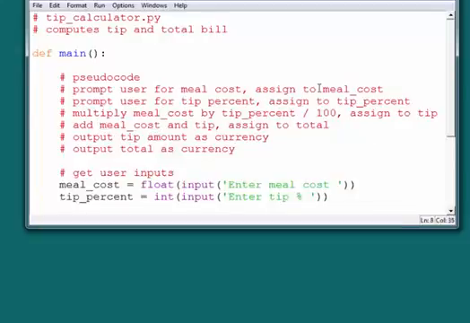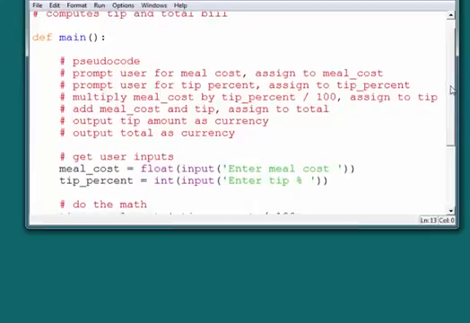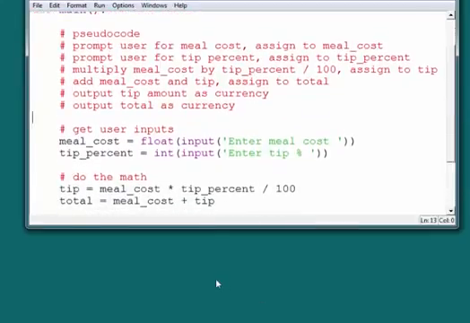Notice that the meal cost variable was decided upon in the pseudocode. Actually up here is where we decided on what variable name to use. So writing the pseudocode helps you with your variable names. Similarly, we're going to have the tip percent entered by the user and store it in a variable called tip percent. Now we'll do the math. There's the calculation part of the program.